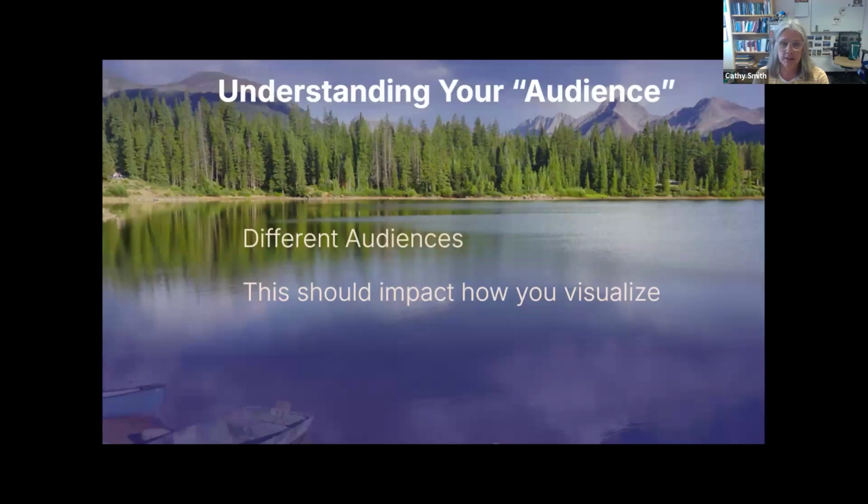Okay, so the first thing you need to do when you're considering making visualizations is distinguishing between the different audiences, because that will impact how you create your visualizations, your images.